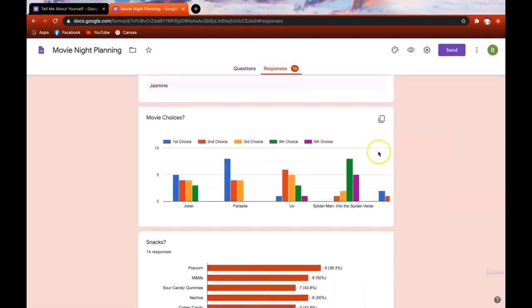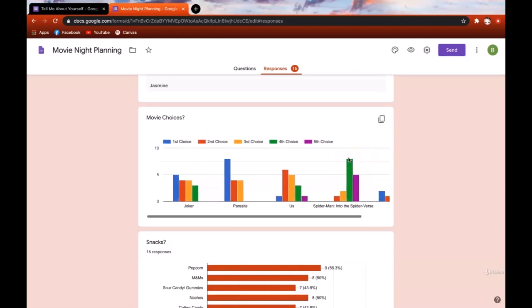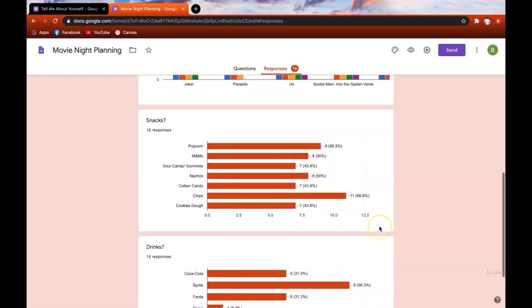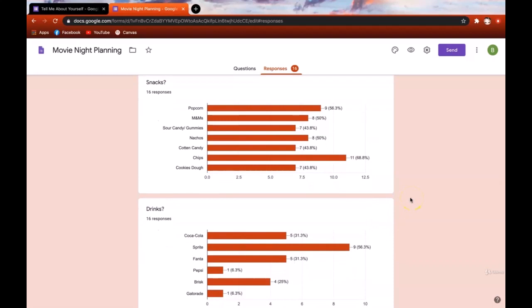And for our movie choice question, you can see that it is organized in a side-by-side bar graph where it breaks down the results of each movie. For our snacks and drinks, the data is shown in a bar graph. So Google Forms takes the data and puts it into corresponding graphs and charts that will make the most sense.